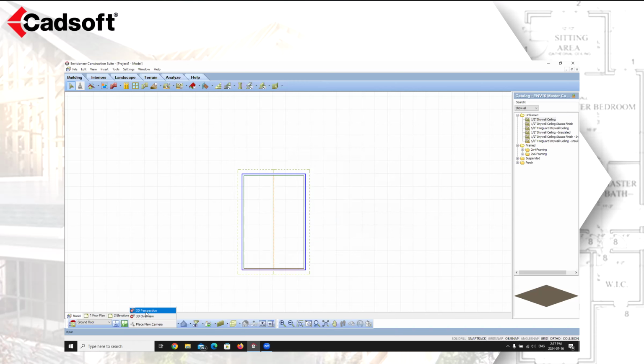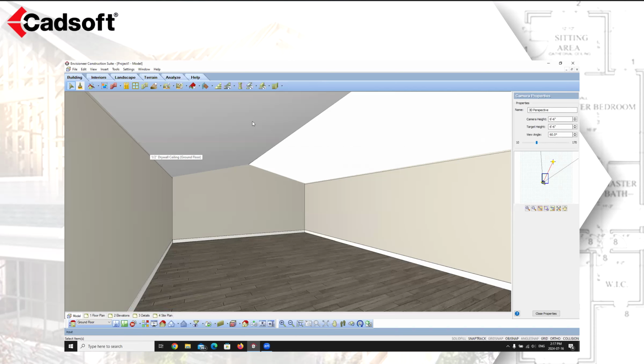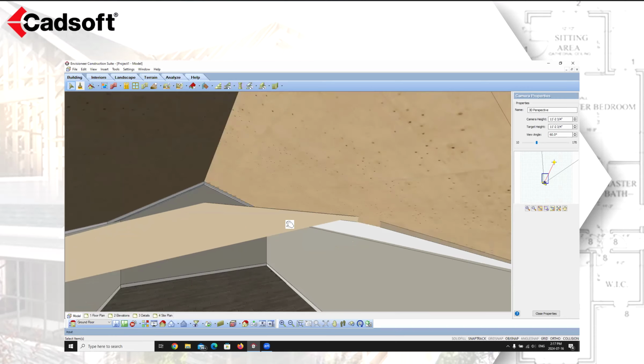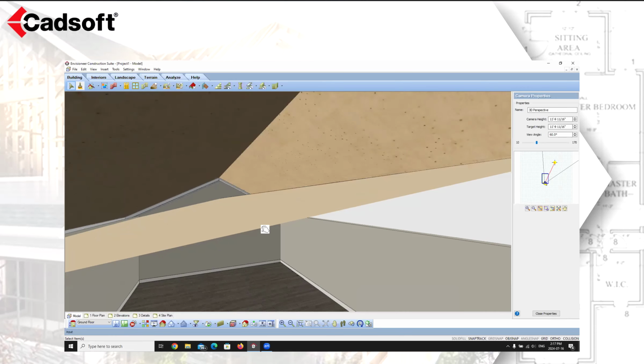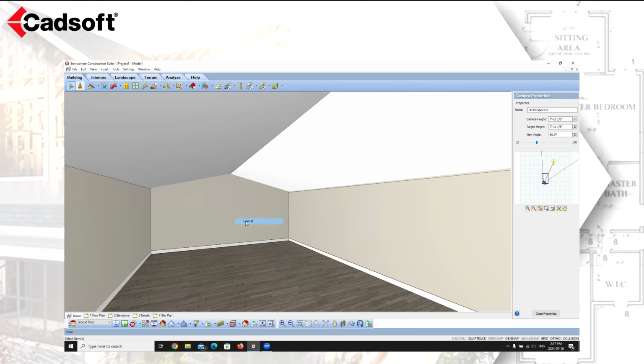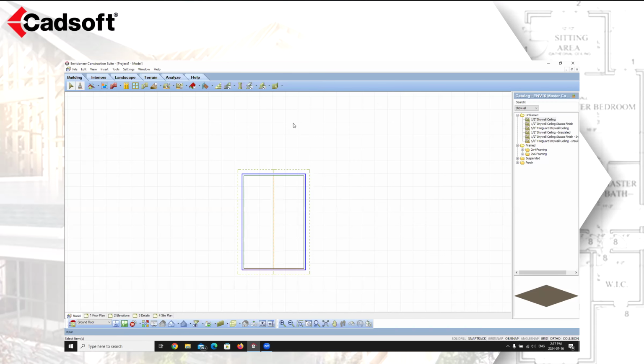And again, just so you can see what we're working with in 3D, we have a ceiling surface. And if I pan up, we're going to have a void, and that is going to be where we're going to add in our truss run. So we go back into 2D.